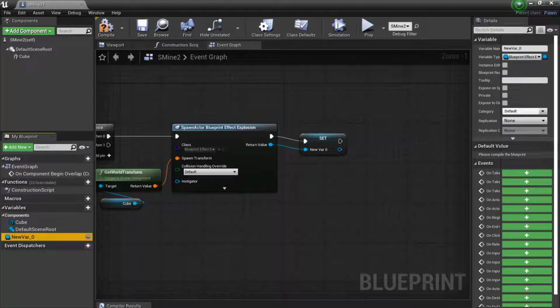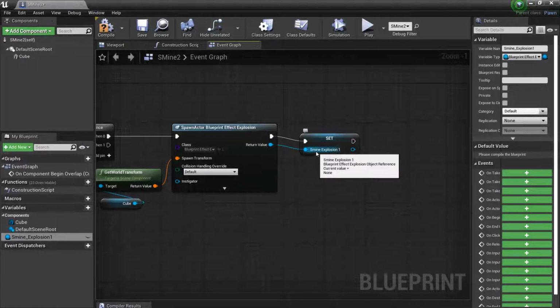And now we can come over here into the details panel, and there's certain things that we can change about this. So let's go ahead and click on this, and we're going to say that this is going to be the S-mine, so the stationary mine underscore explosion. And I'm going to call this explosion 1. Okay, so now we have S-mine explosion 1.